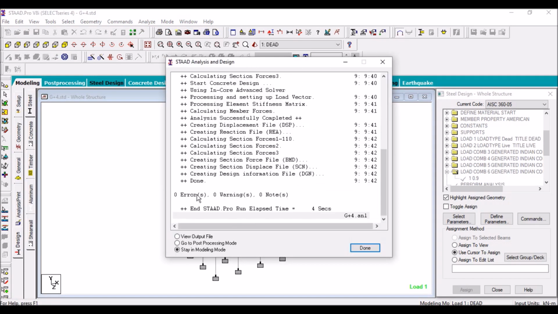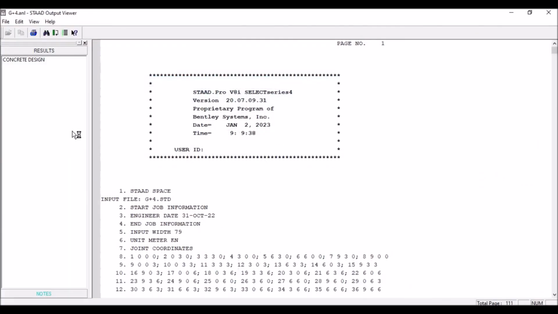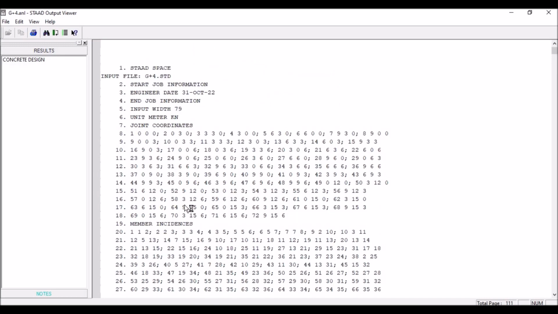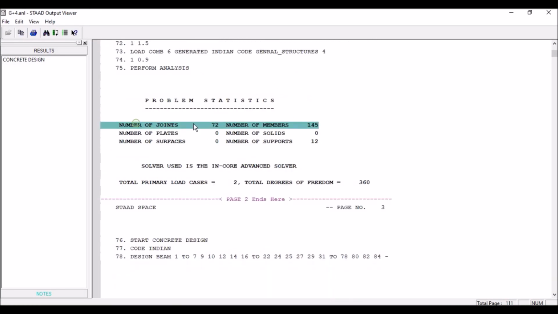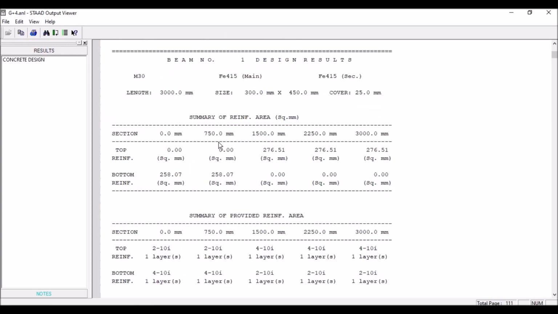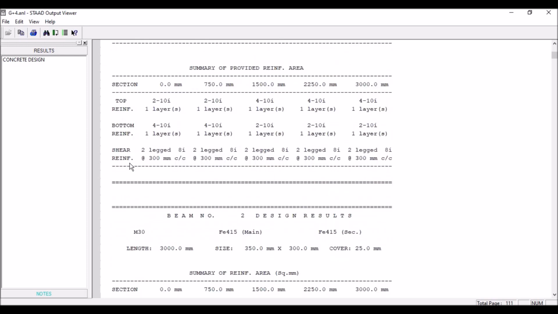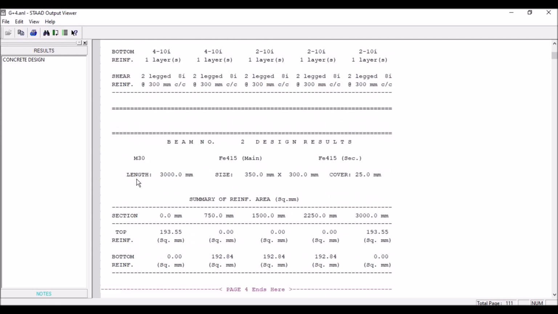Here you can see you just find zero errors, zero warnings. If you want to see the output file, you can just click on output, see the output file. This is the output file. Here you can see the node numbers which have been assigned. Here you can see the number of joints, number of members, number of supports which have been provided. For the design result, it will show you the top and bottom reinforcement, and what number of reinforcement has to be provided for the different types of beams.